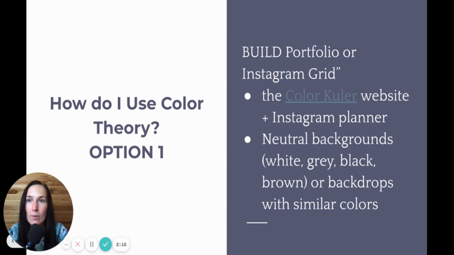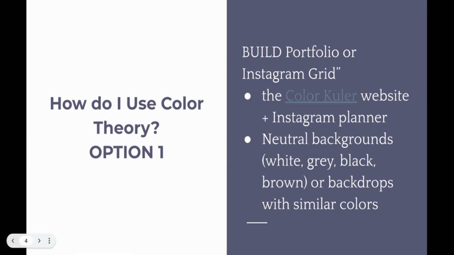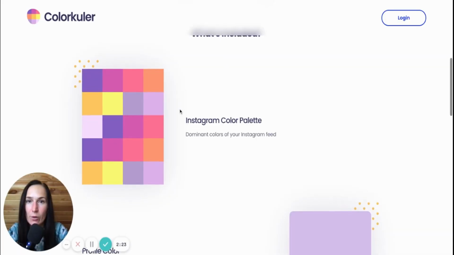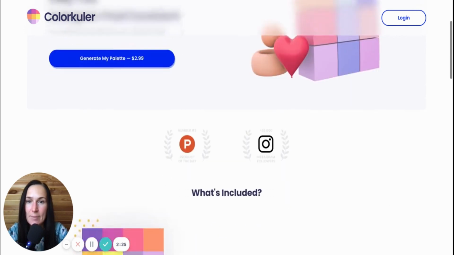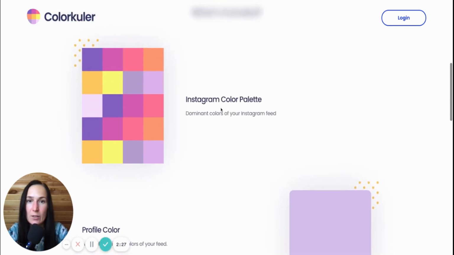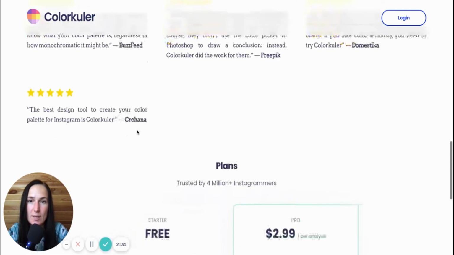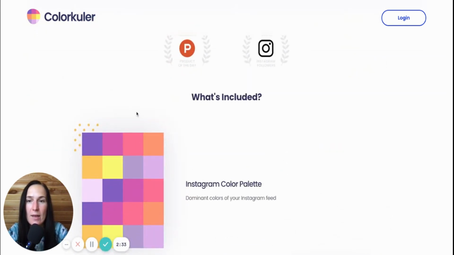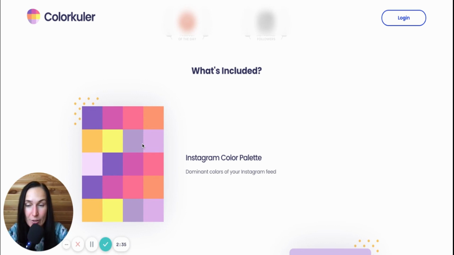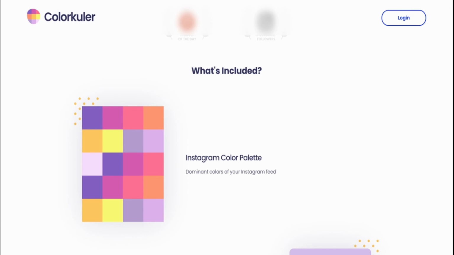So for example, here on the Color Cooler website, as you can see, you can just enter your profile, see what's working, what's not working, and see what's already in your profile, like dominating colors, and go a little bit more in depth into this.